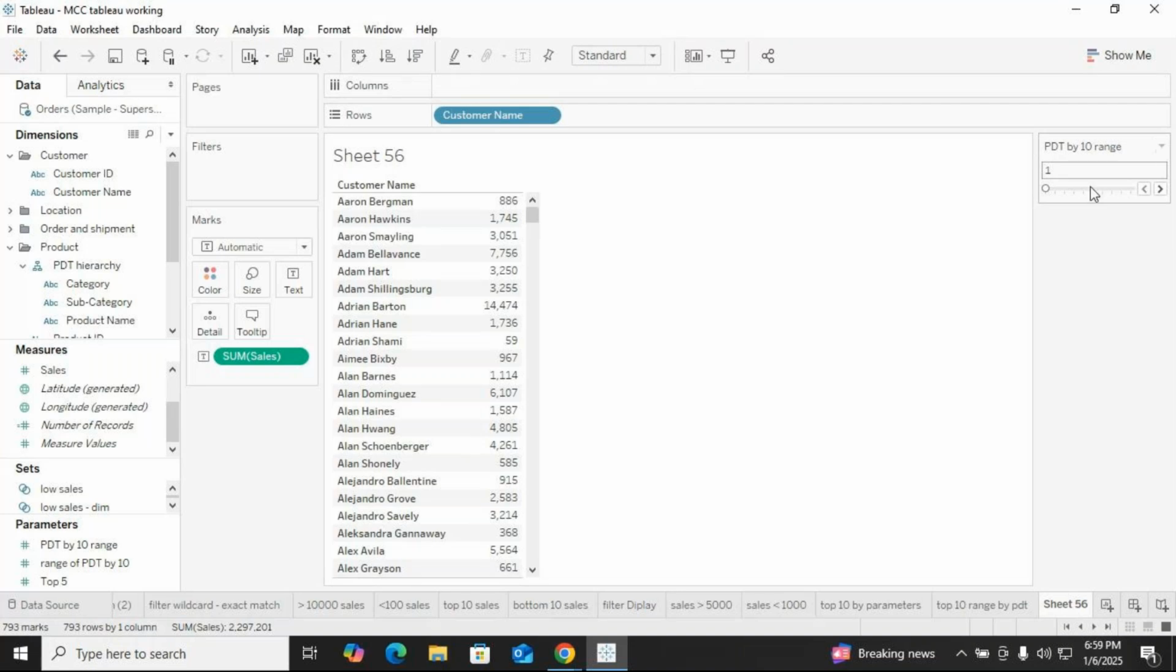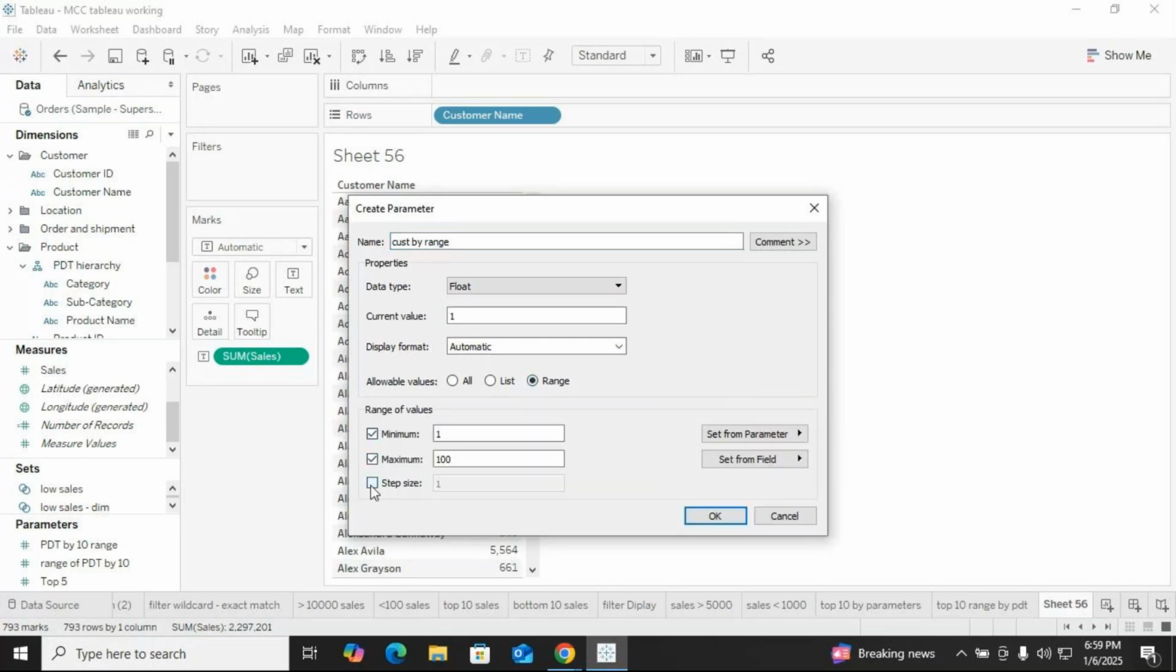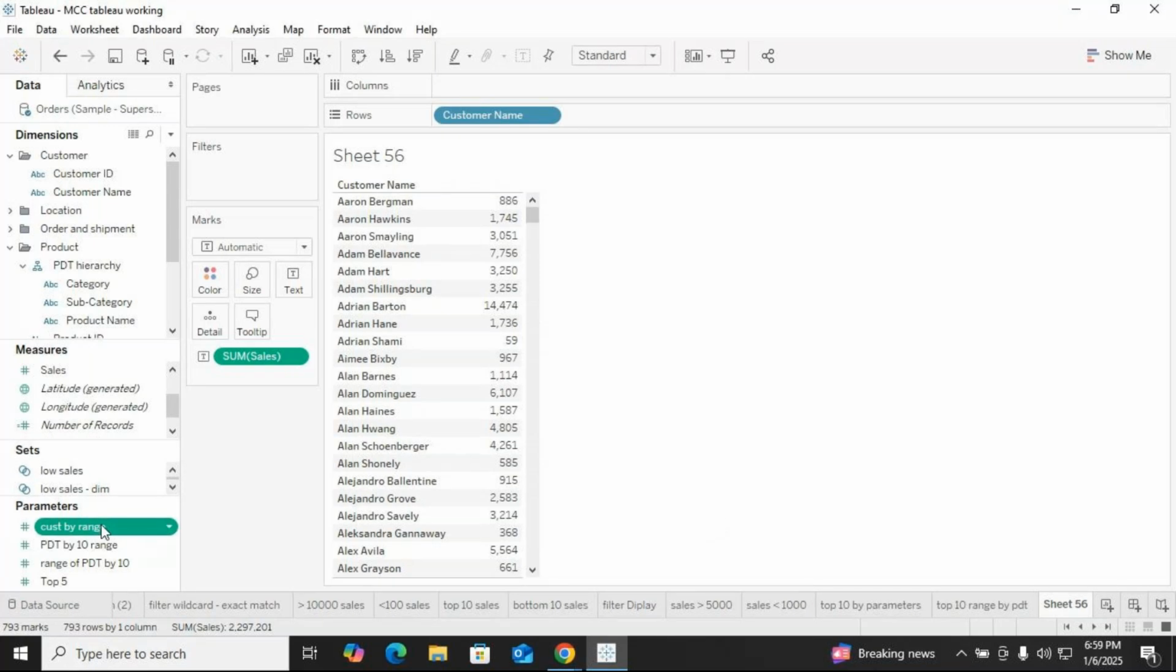So now what I have to do, I'll delete this. If you're going to edit it, you can edit it. I'll hide the card. Now if you are creating for the customer, you can create here, create a parameter. So I'll take here customer by range. Range: minimum, maximum, upper limit. I'll take it as 10. Then I'll click on this OK. Customer by range, or let me take a show parameter control.